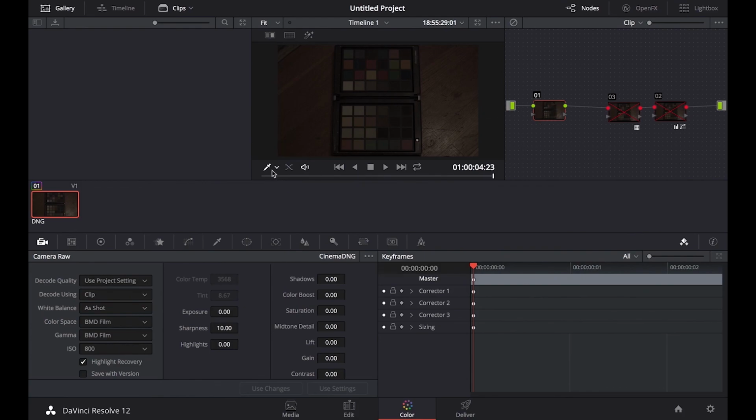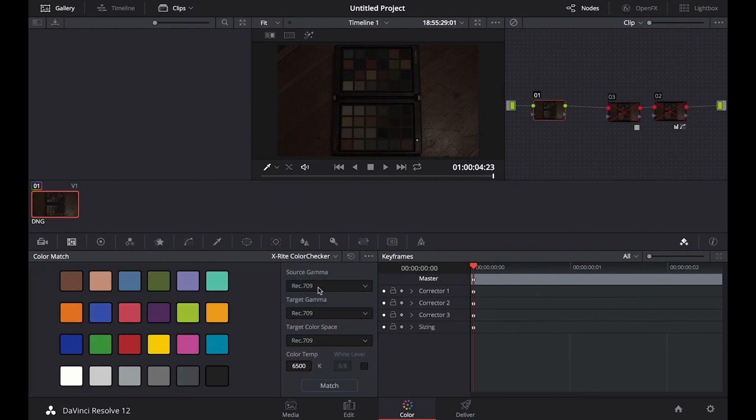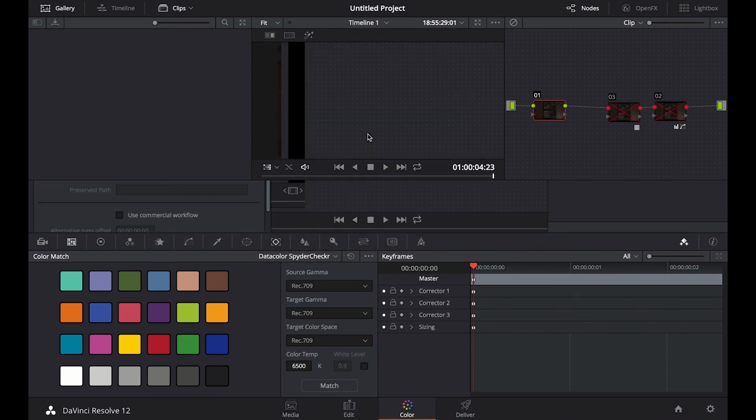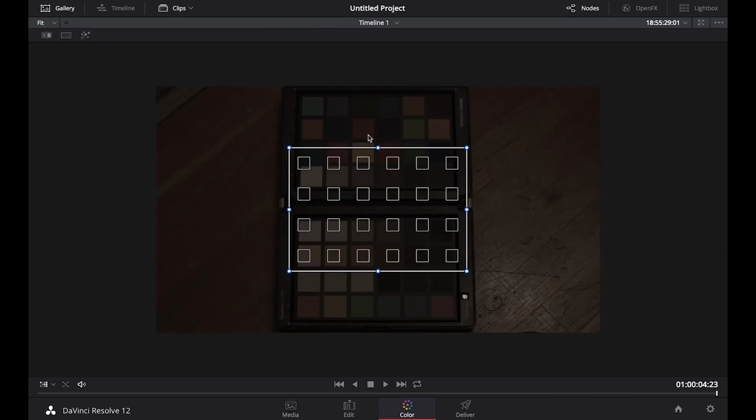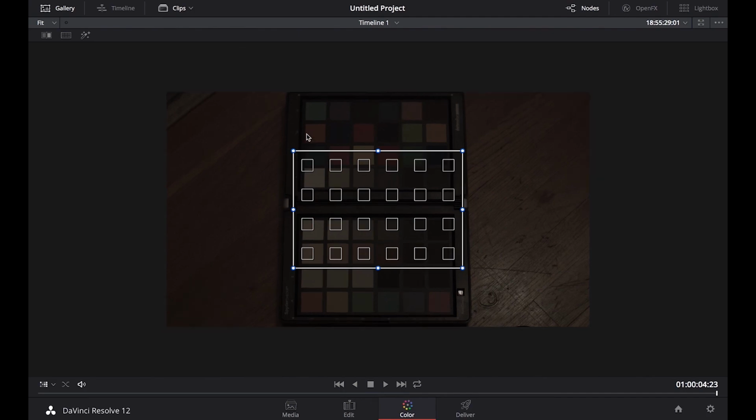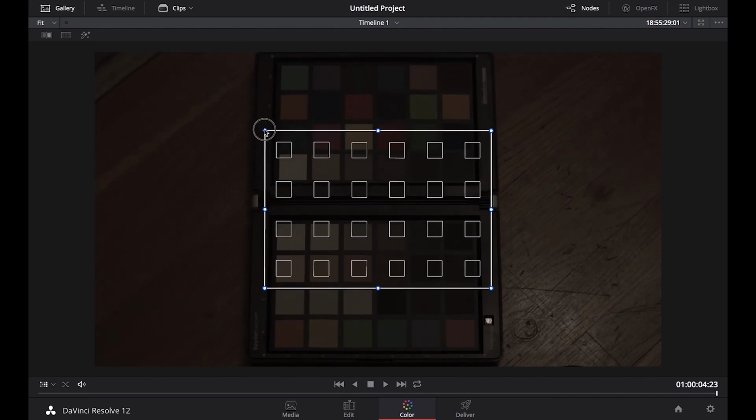And instead, this time I'm going to use my color chart. So I'll go to the color chart tab right here, and I need to make sure I use the right one. So Datacolor SpyderCheckr, I'll select that. I'll use my color chart right here, and I'll give myself some room. There we go. And I'll line this up real quick.